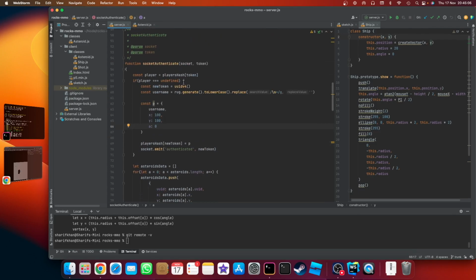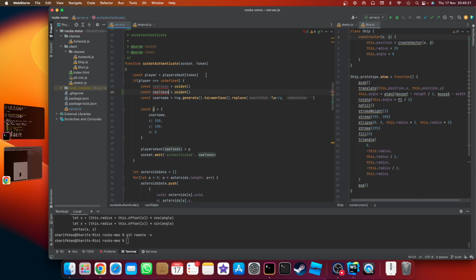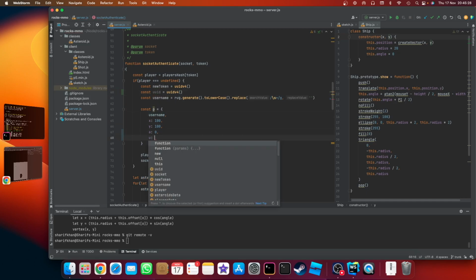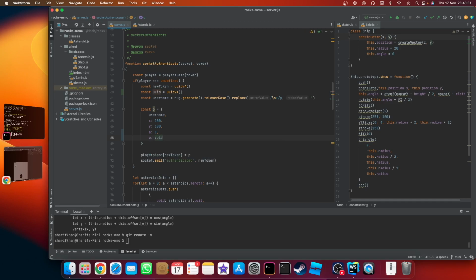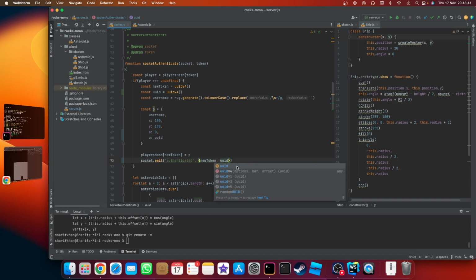On the server, we need to add another identifier that we can use as the client to recognize who we are when we go through the list of players, because they're all going to be sent down at once. So I'm just going to create a new one of these, call it UUID. We'll add it here as U. And then when we send it down to the client, rather than just sending the token, we can send the token and the UUID.